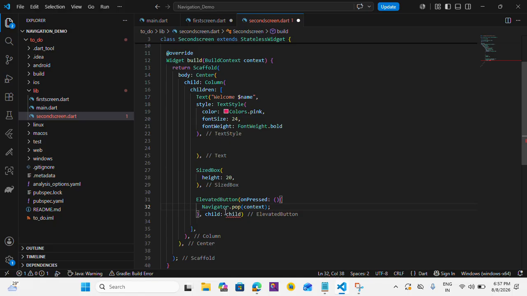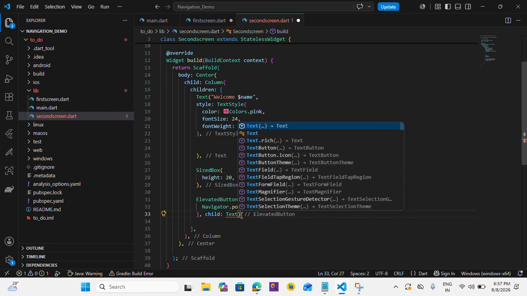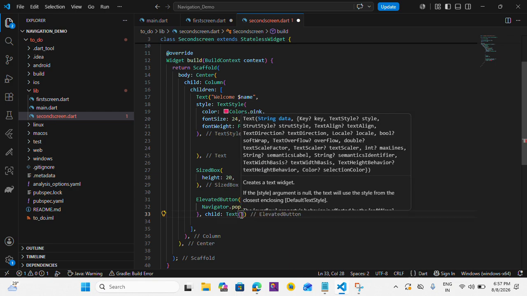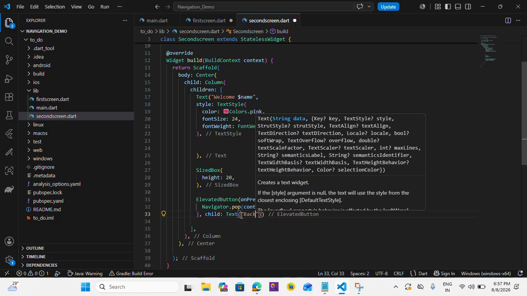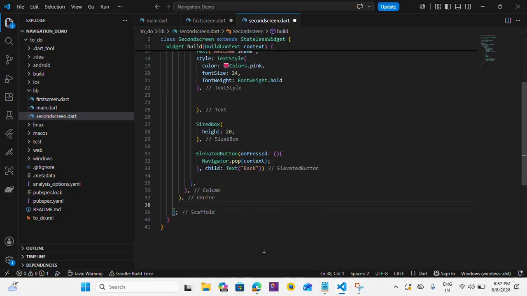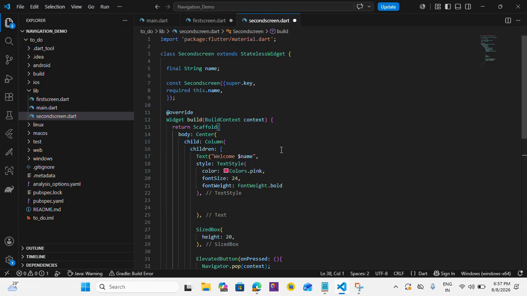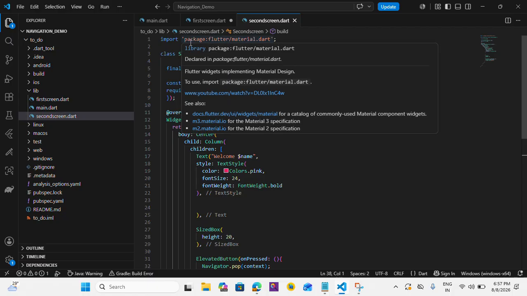After that we will add one text to our button. So the text will be back. So we will add back. Okay, so you can see that our second page is created. So we will save this, and now our three screens are saved.